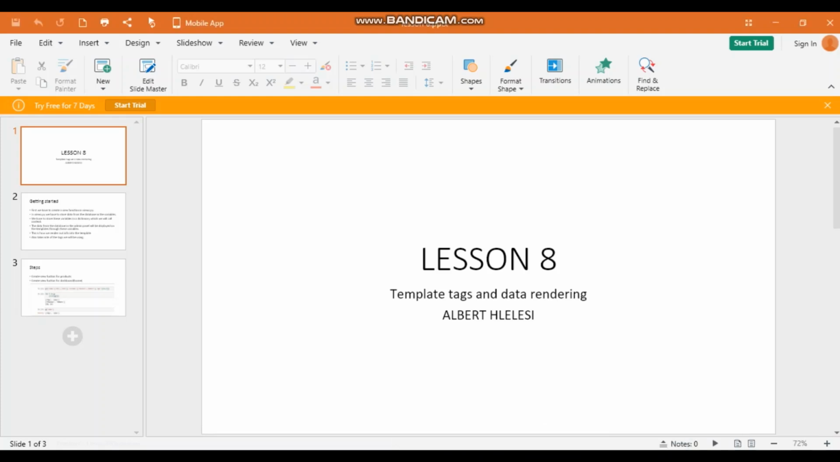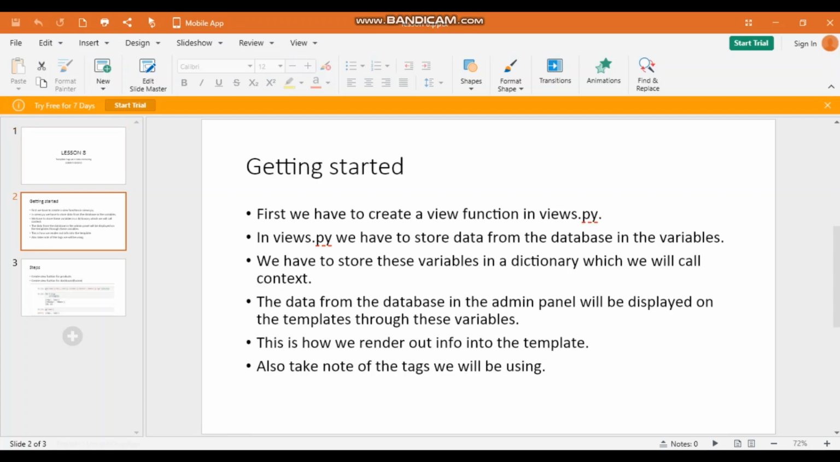Hi everyone. So in this lesson we're going to be discussing template checks and data rendering, right? You remember we discussed how to get access to and manipulate data in the database and display it on the template, depending on the user's request. So in this lesson we're going to proceed from what we have done in lesson 7.